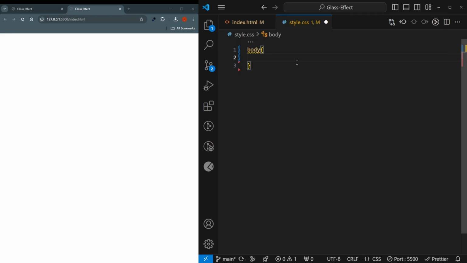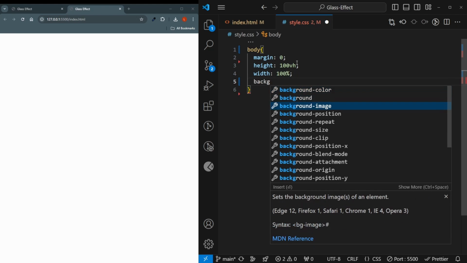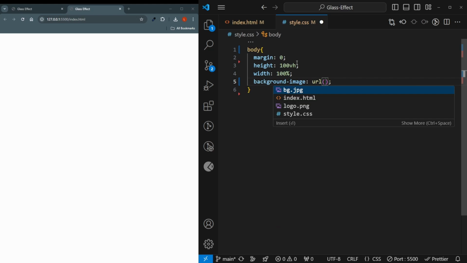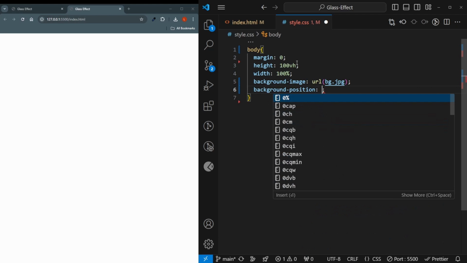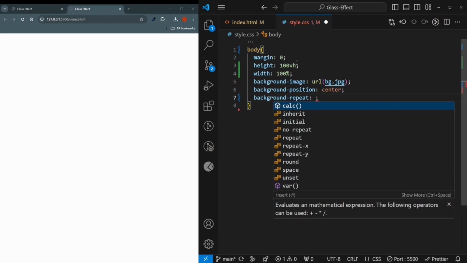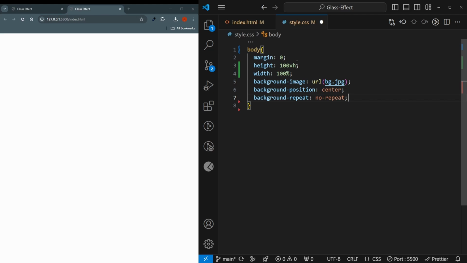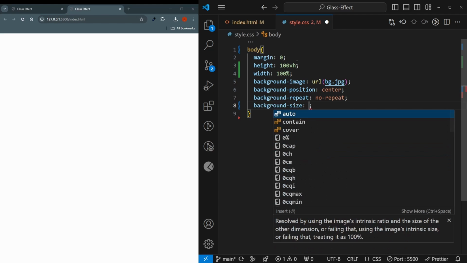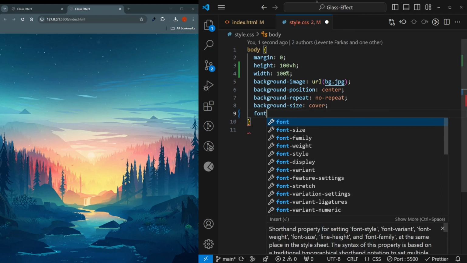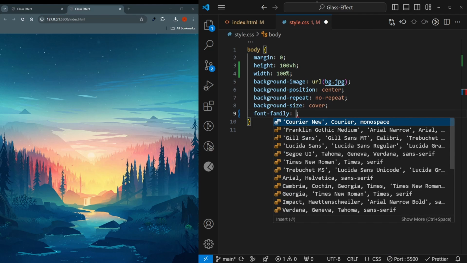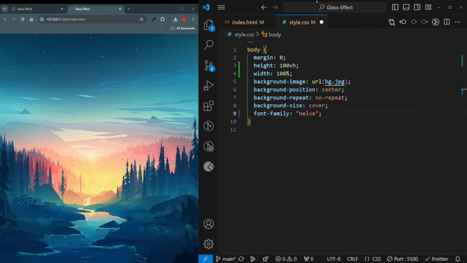I'll start by styling our body. First of all, I reset the default margin to 0. I'll set its height to be 100 viewport height units and its width to be 100%. I will set its background image to be url, and then I can point at our background.jpg. As for the background position, I will say it should be centered. The background repeat should be no-repeat, in case our image is smaller and the browser wants to repeat our image. And the background size should be cover. I'll also apply a font family here just in case, and this will be a built-in font family called Helvetica.